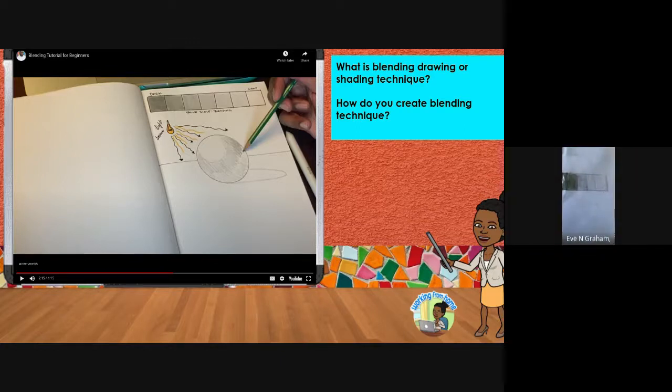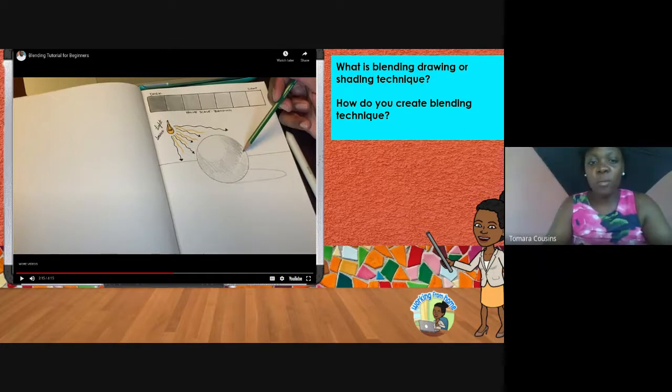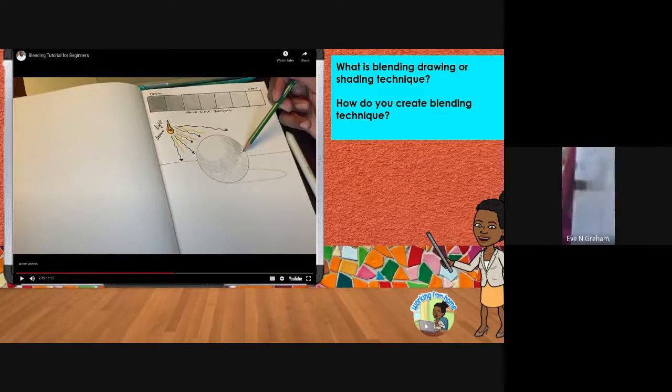Hey, miss. Yes. So everyone should be seeing Eve's value scale. So she started from a dark tone. Can you explain to us how you go about doing this, Eve? Miss, so first I draw a little square thing, and then I use my pencil and I draw it very dark. Then I take time and make it lighter.